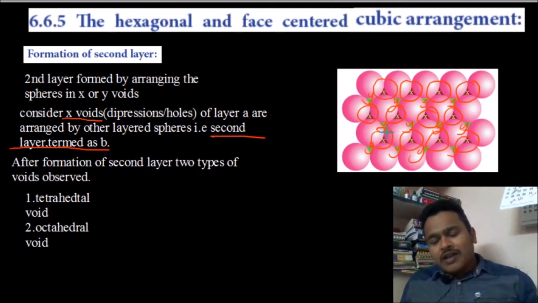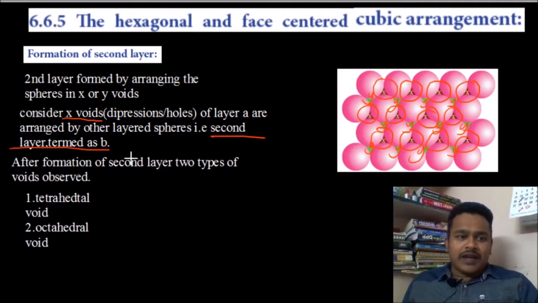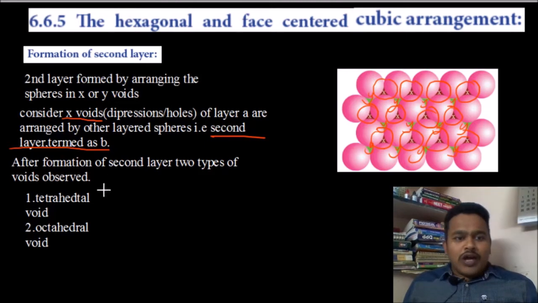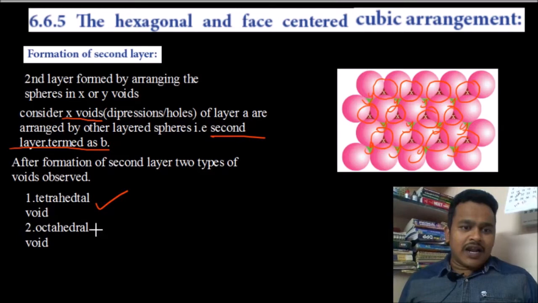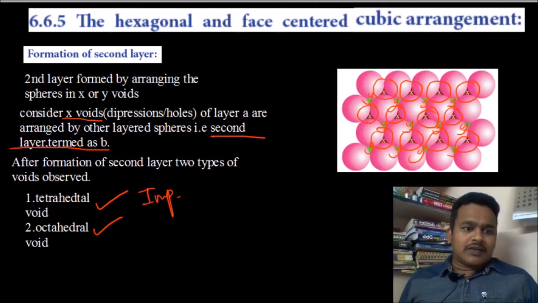Once I fill this set of X voids with a set of spheres, automatically I will get a second layer. Once the second layer is formed, we are going to observe two types of voids. This is important. One is tetrahedral void, other one is octahedral void.